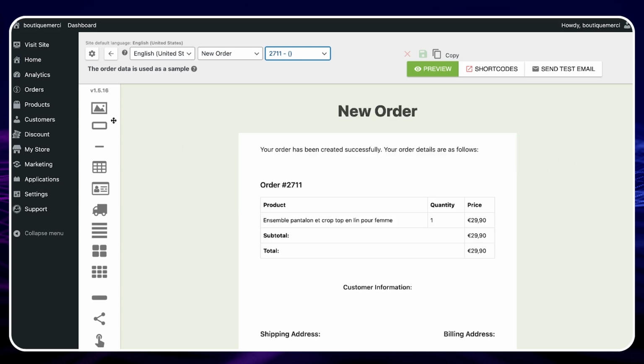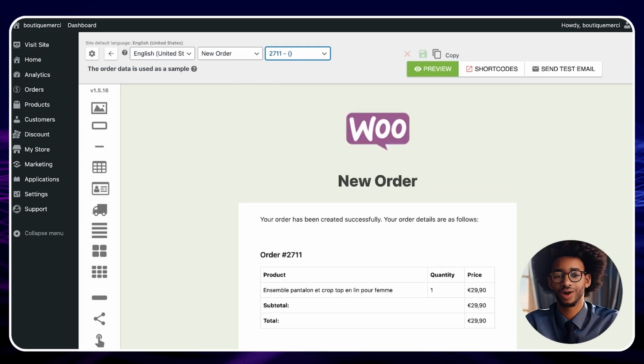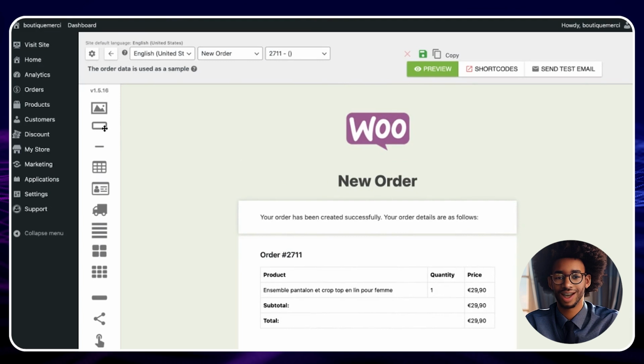You can use the elements to build the templates from scratch, but with the help of the default template, you can now draw inspiration of how you can customize yours. I will now walk you through all of the elements and how you can use them to customize your email templates. When you hover over an element, you see the name of the element.